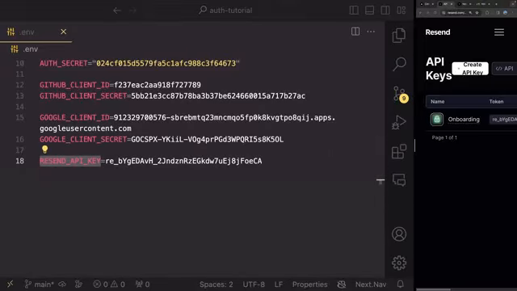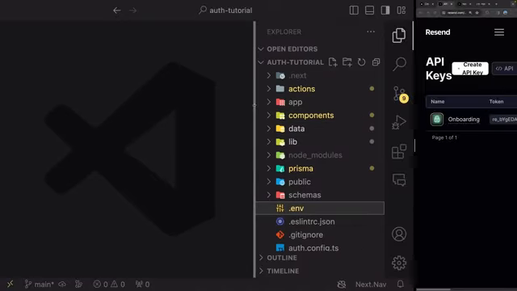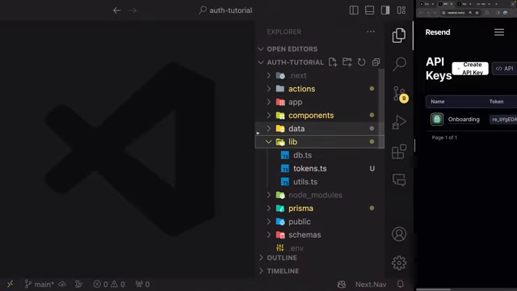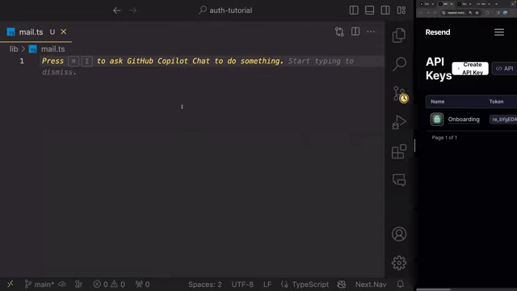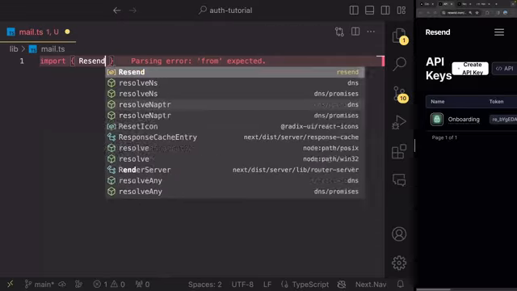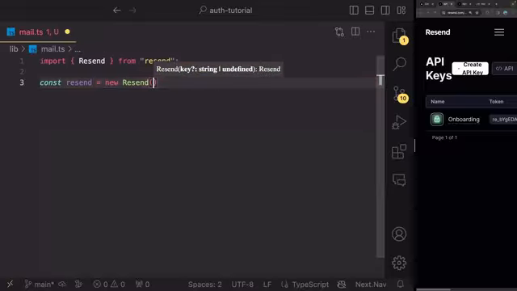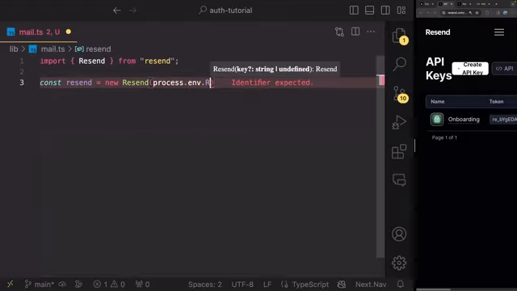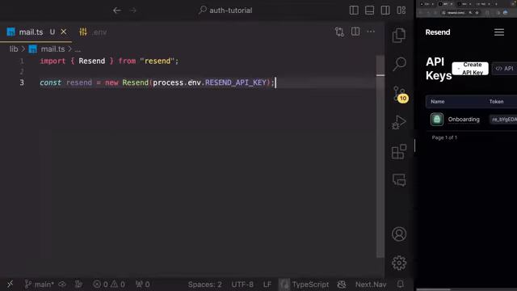Great. So what I want to create now is my mail library. So let's go inside of lib, and in here create a file mail.ts like this. Let's import Resend from resend, and let's define resend to be new Resend, which uses the process.env.RESEND_API_KEY, and confirm that it matches here. So RESEND_API_KEY, copy it from here, paste it here, make sure there is no typos.